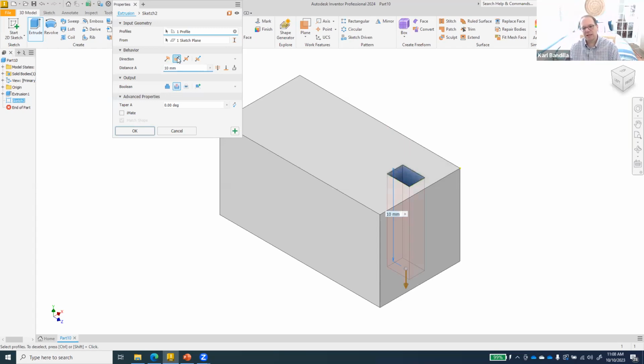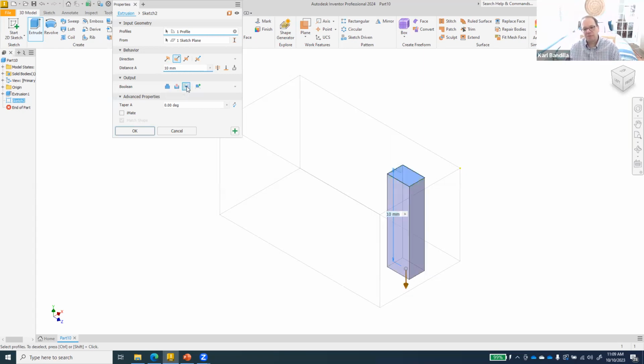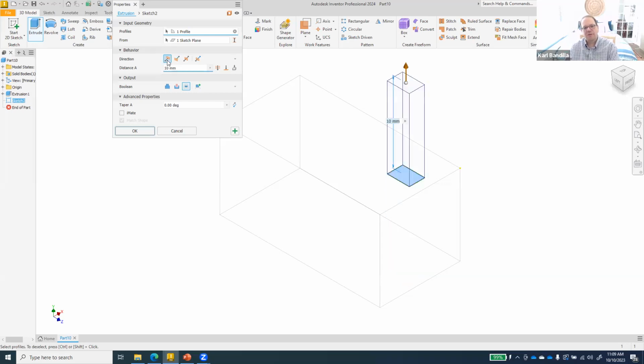So basically what that does, it takes that shape and deletes whatever was there beforehand. Then we can do the intersect, which is not very common to do, but it takes only the stuff that's in both, right? If I do it on the top, then there's nothing, right? Because there was nothing there before.